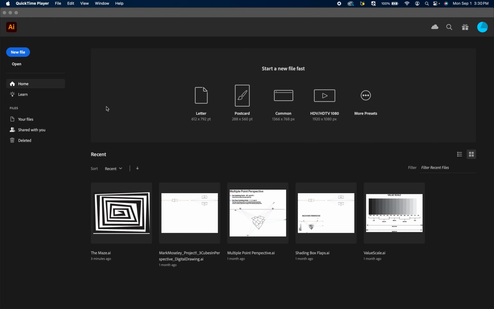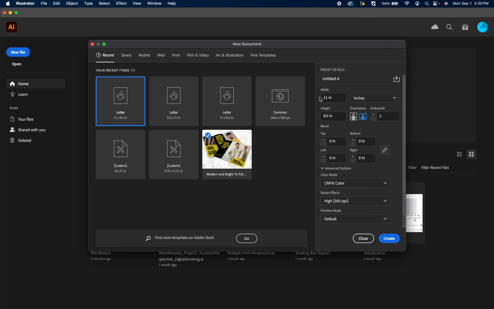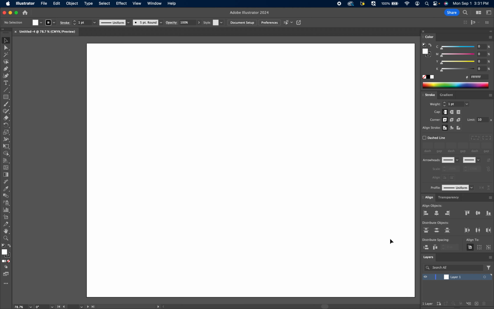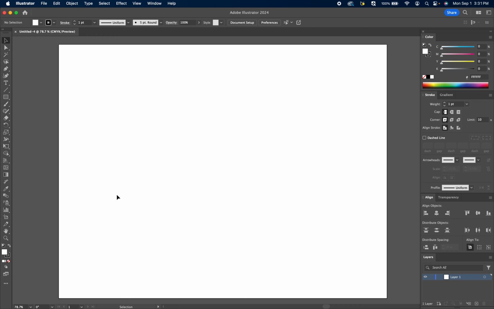So we're on our welcome screen here. We're going to go to New File, and you'll see our Page Options window open up. I want us to do this project in 8.5 by 11. We're going to do this in a landscape orientation, and we're going to use CMYK for our color. So we have 8.5 by 11, landscape, CMYK, create. All right, there's our 8.5 by 11 page.